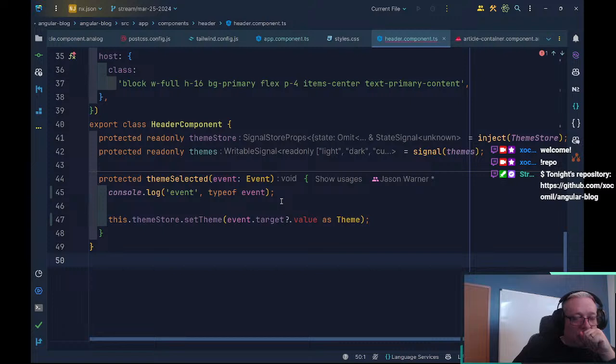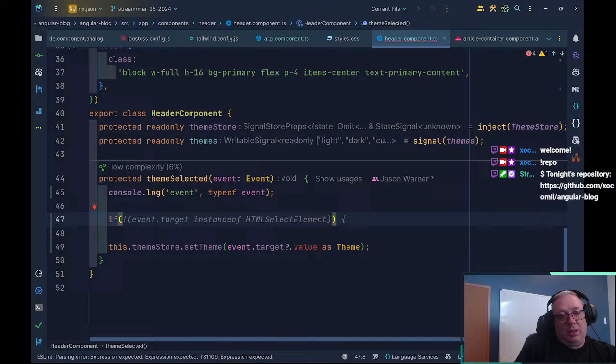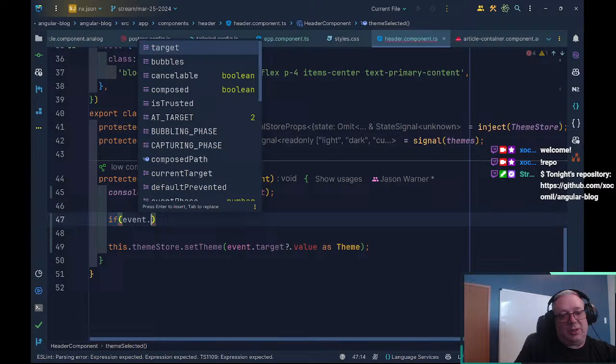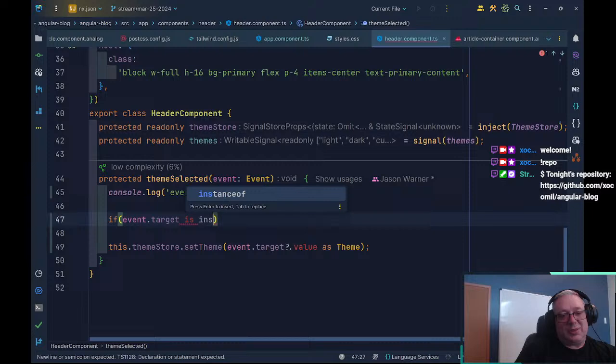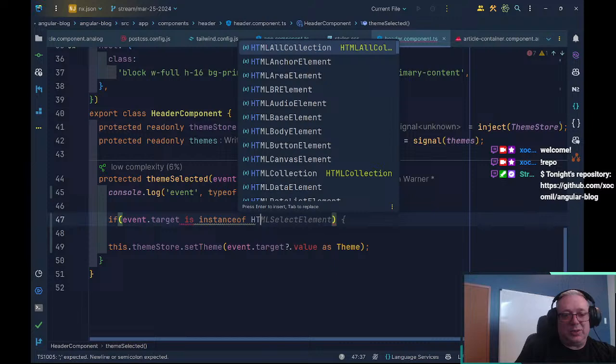I don't want to cast it, and that's what I'm trying to avoid. I don't like to cast to any, like I had it before. So one thing we could do is say if event.target is instance of HTML select element. No, I didn't want a header component. I want HTML select element.